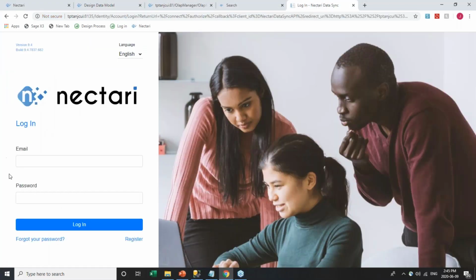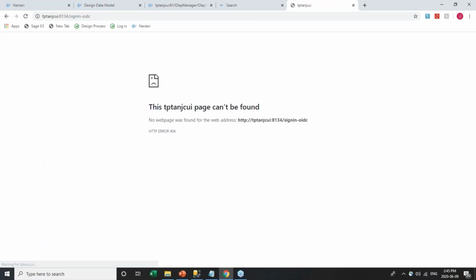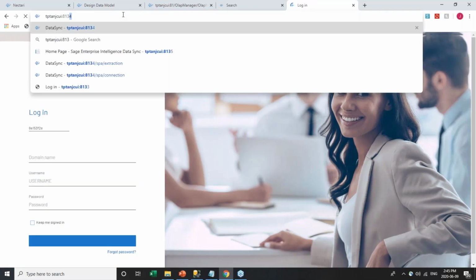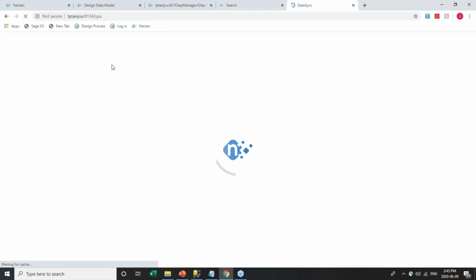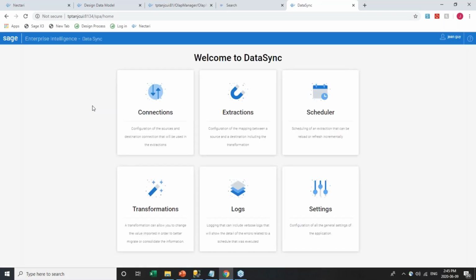So whenever we connect to the data sync right here, this is the data sync interface, I'll just connect with my email address right here. So I'm logging in, oh, it cannot be found right now, just give me one more second. Perfect. So I'm connected into the data sync right now.